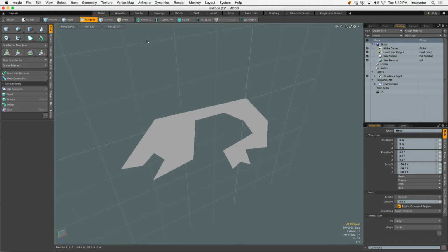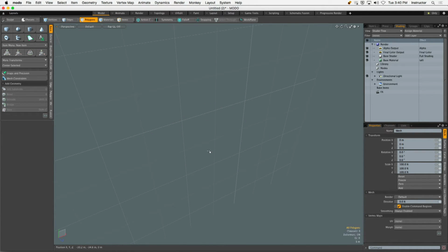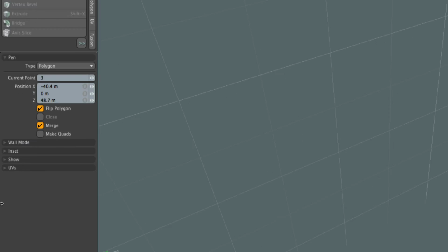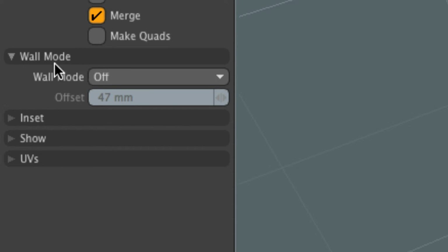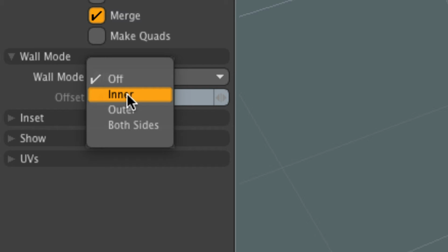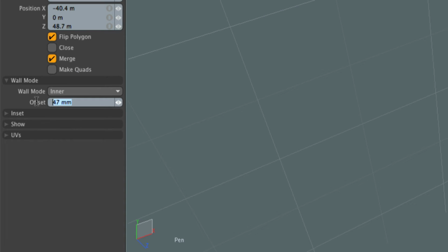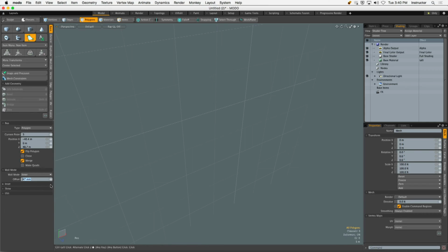But I want to show you one extension. It's an option of the pen tool that cannot be missed. It's probably one of the most powerful features inside of Modo. Believe it or not, it's just called wall mode. I'm in the pen tool options now, and we're going to turn wall mode to inner. And this offset value is going to be important, depending on how far you're zoomed out from the grid. And now when I click, check it out.